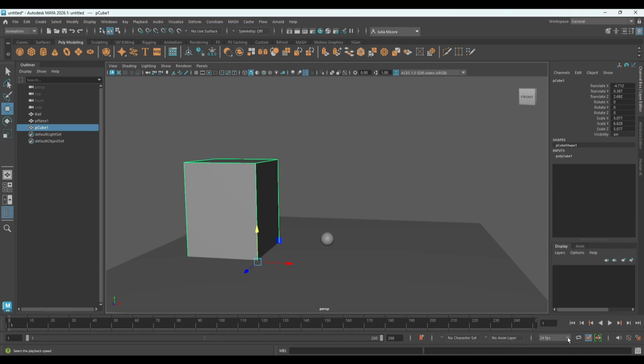We can choose our frames per second right here, also called FPS, which is a drop down where you can change the frame rate. We'll be animating in 24 frames per second because pretty much every film that you have ever watched is 24 frames per second, so we will mimic that. When we scrub through the timeline, nothing is happening, so let's animate this a little bit.